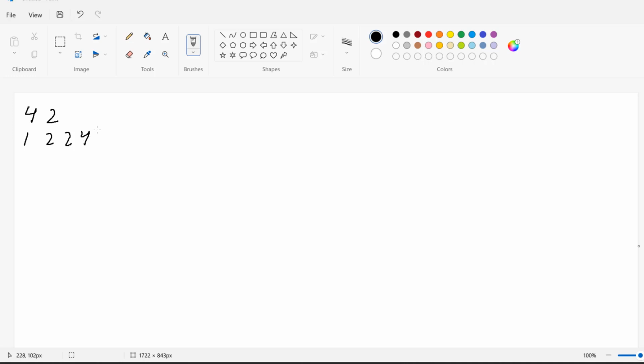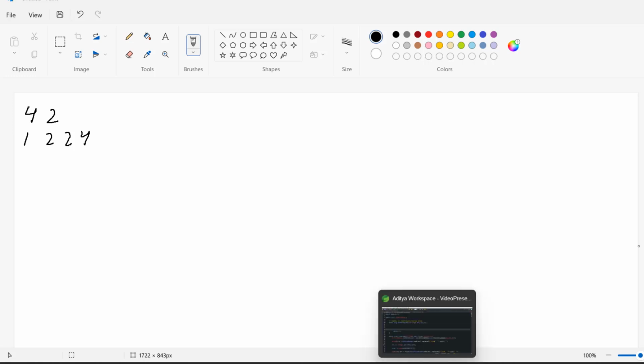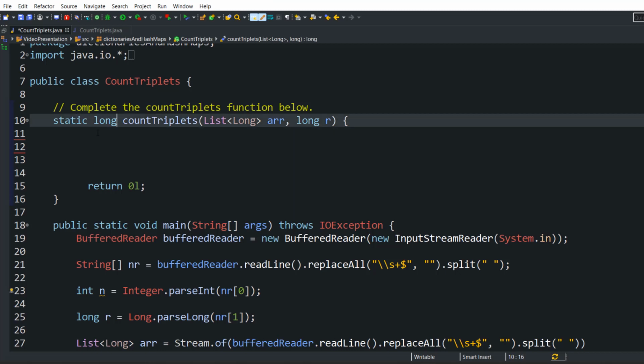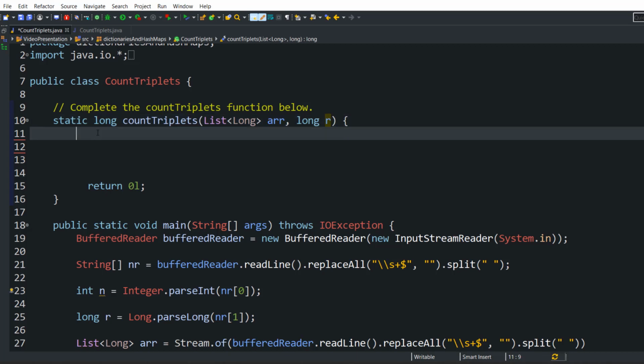Okay, so first of all, we are going to initialize two variables, left and right, as key-value pairs. Let's do that one first. Here we can see that we are getting two arguments: the first one is the number of array variables, and the second is a long r. This r is a common ratio. So let's initialize two variables.